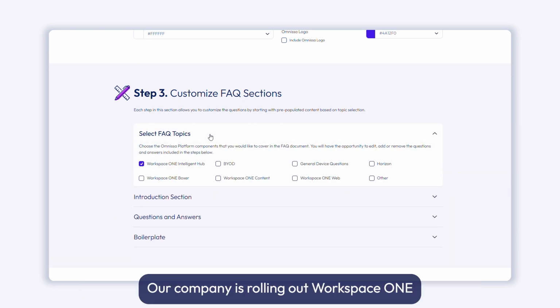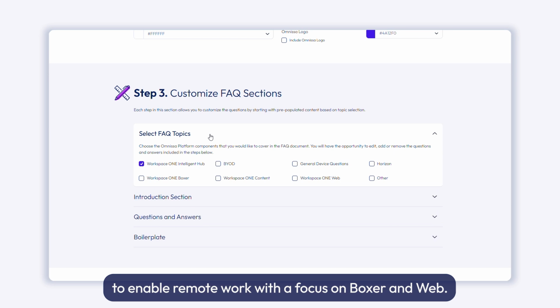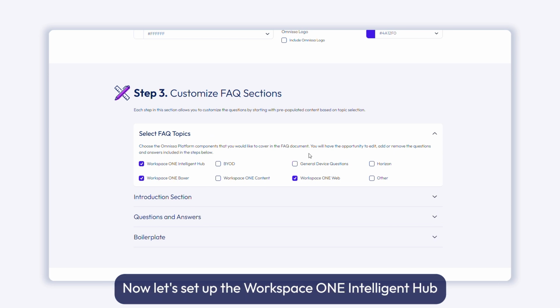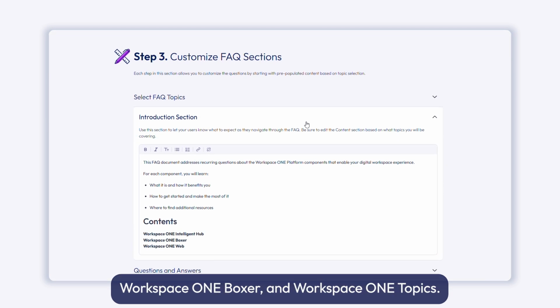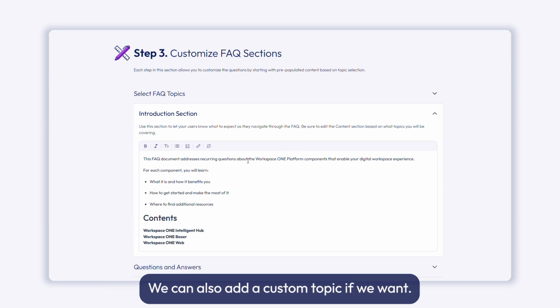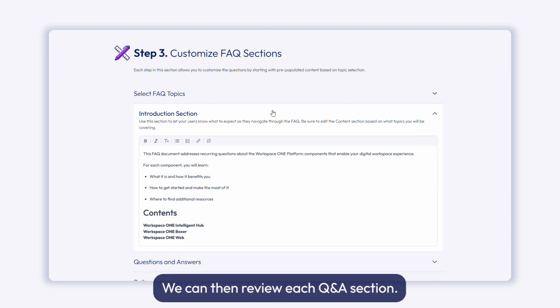3. Our company is rolling out Workspace ONE to enable remote work with a focus on Boxer and web. Now, let's set up the Workspace ONE Intelligent Hub, Workspace ONE Boxer, and Workspace ONE topics. We can also add a custom topic if we want. We can then review each Q&A section.